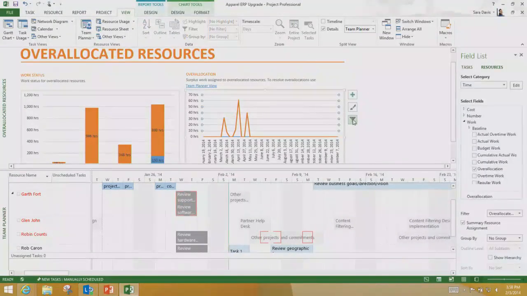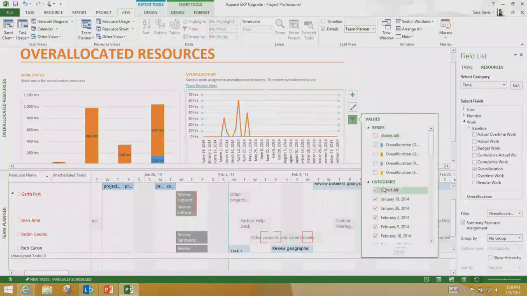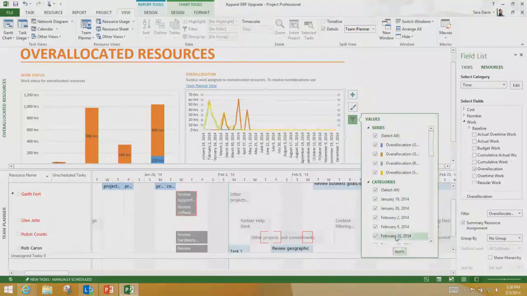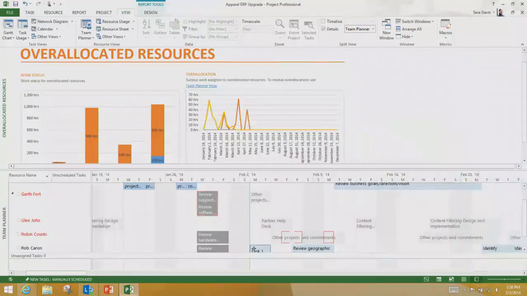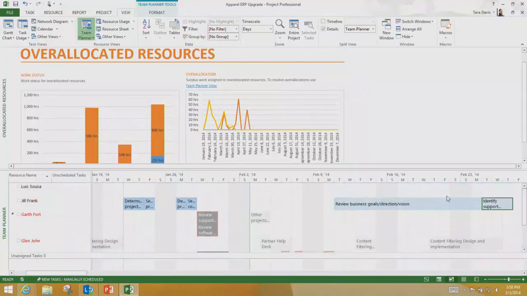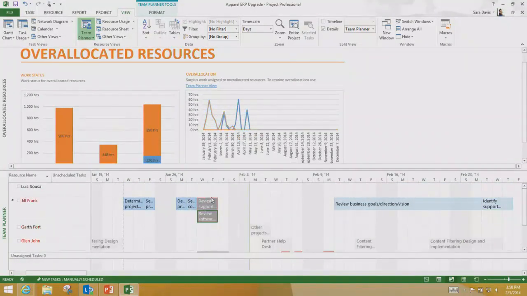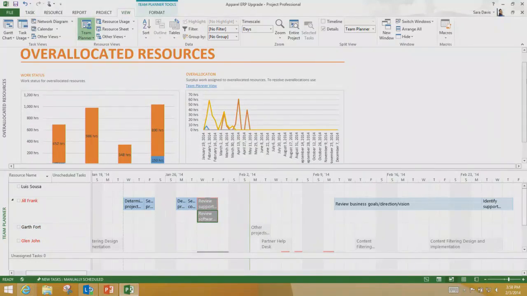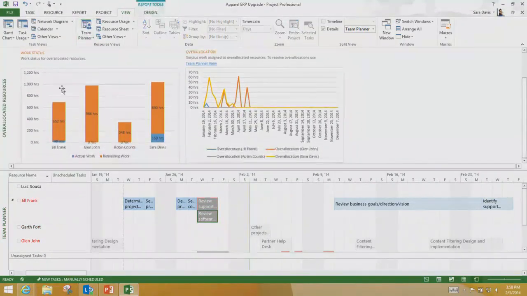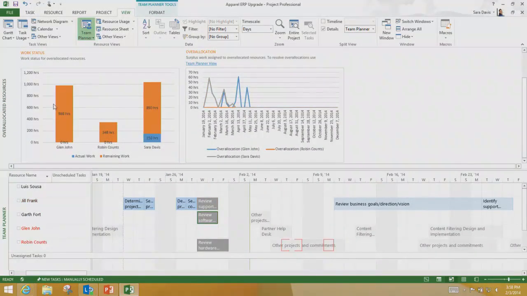And actually, I'll unfilter. Here. So we will... Sorry, I'm trying to overallocate someone to show it. Never go off script. They always tell you that. Okay, we have Jill overallocated. So see, she is here as one of our overallocated resources. As I move that down, you notice she's no longer in the chart because she is no longer overallocated.